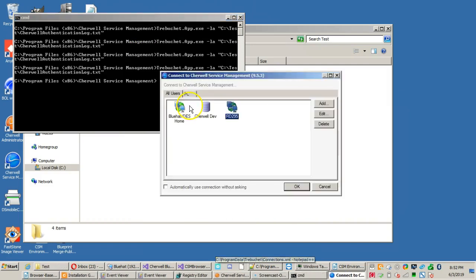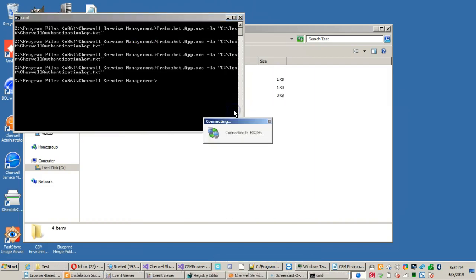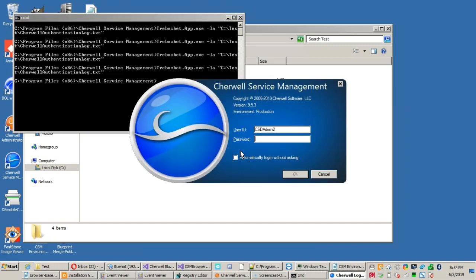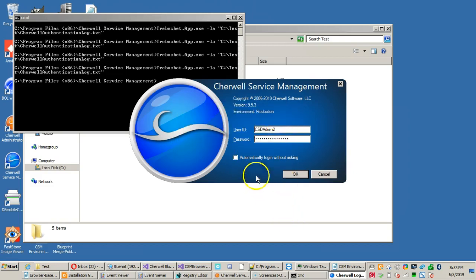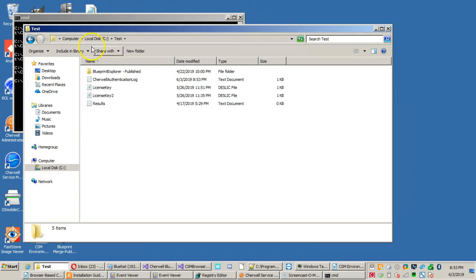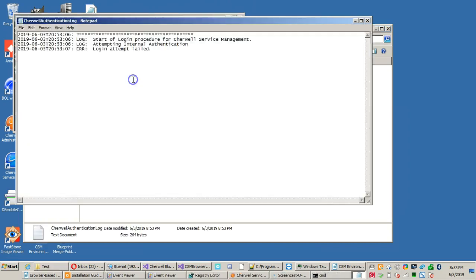I don't have spaces in this path, so I don't need double quotes, but it's good practice. So now if we open up Cherwell again and we try signing in, here's our sign-in page, and we should be able to produce an authentication log file. We're going to put some random text into our login screen here. It's going to tell me that my password's wrong, and then after that we'll be able to take a look at our authentication log file.